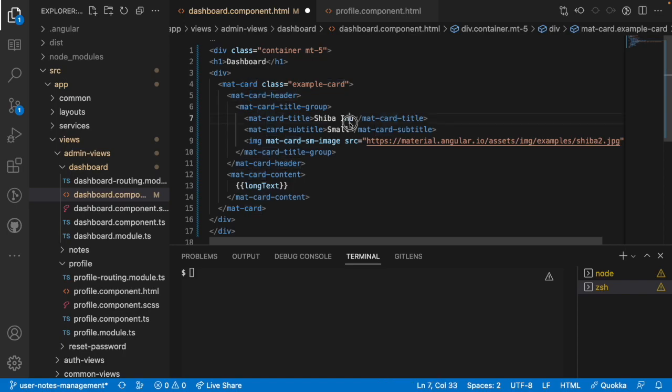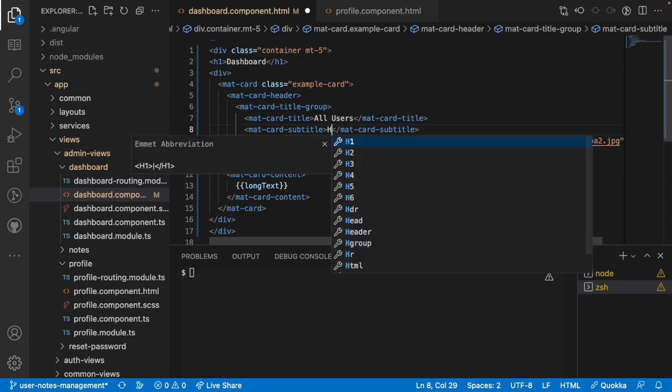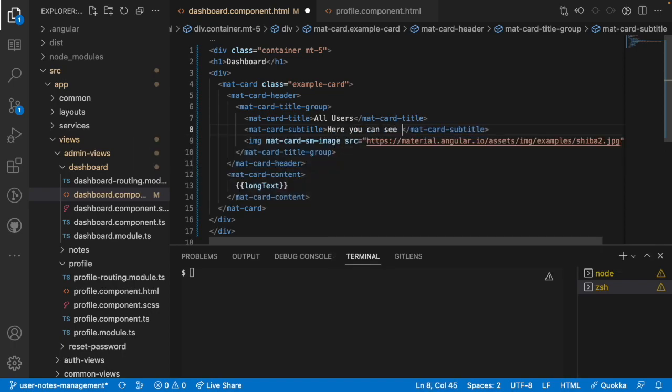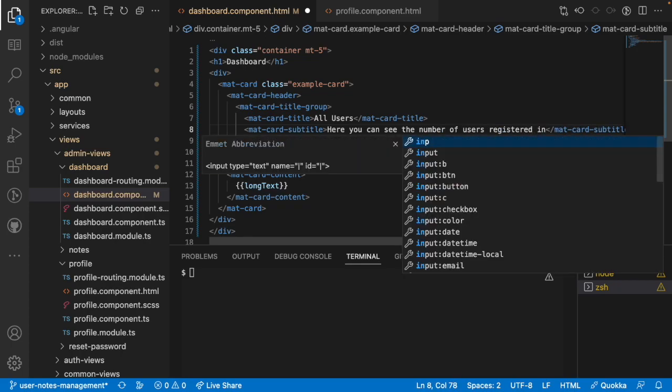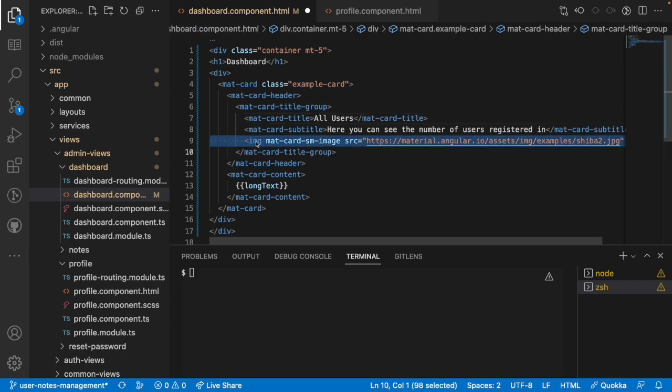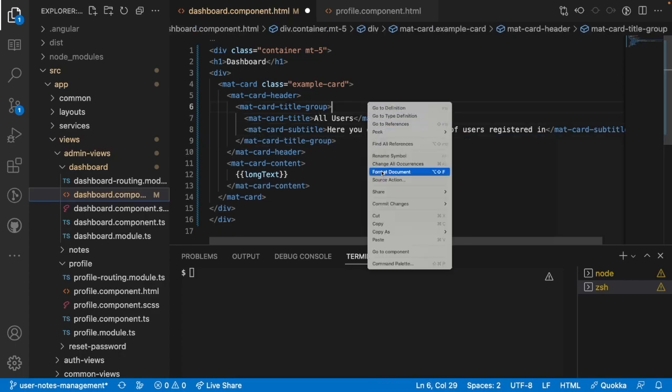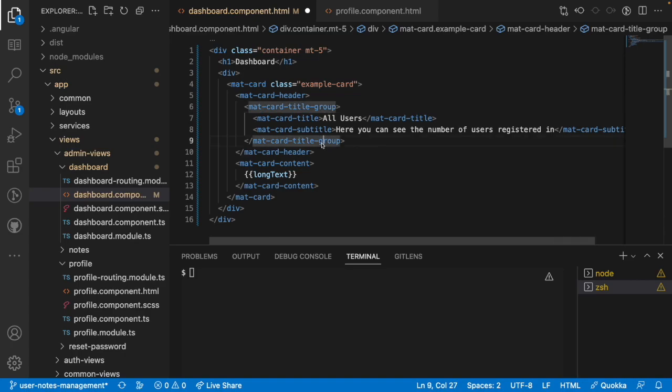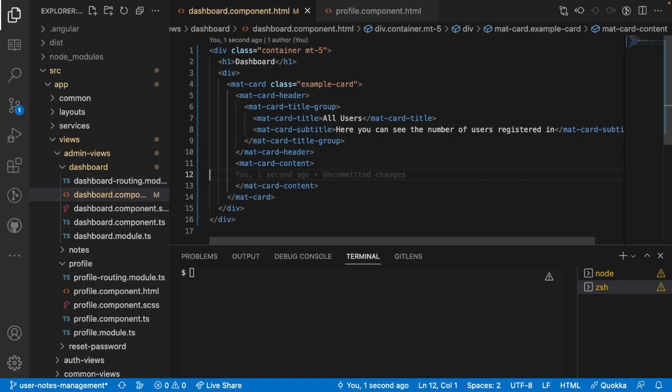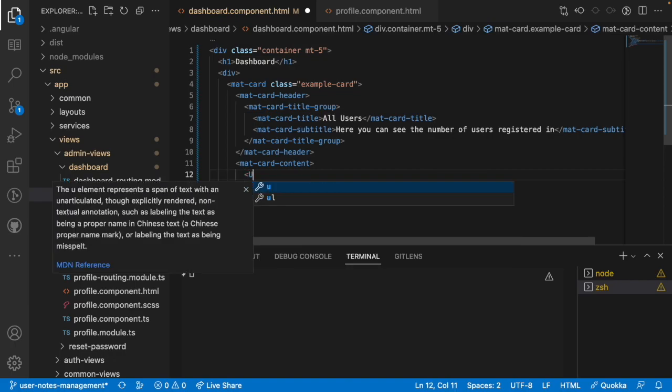So we have the mat header, and whatever title we have will show something like all users, and then we will be showing something like, here you can see the number of users registered. Instead of using this image I'll use the content. So let me format this, and this is a group which we have created. Now this is a header and this is a content. So let me go inside the content, and I want to show some number of counters, that is users.